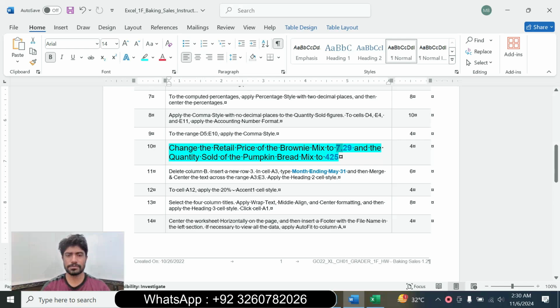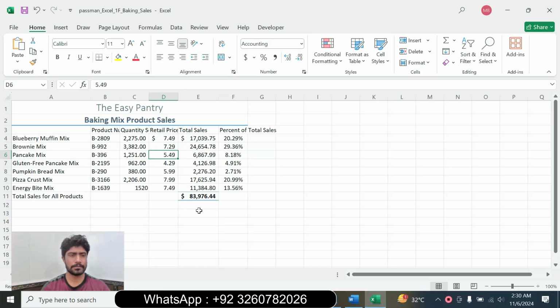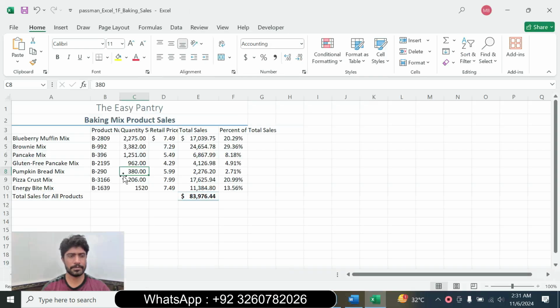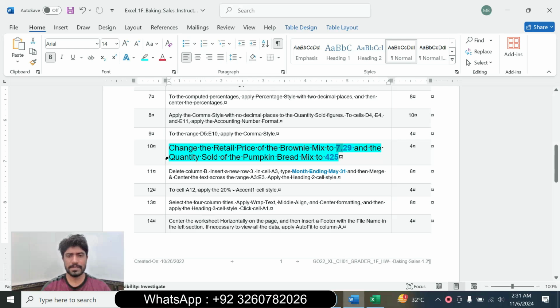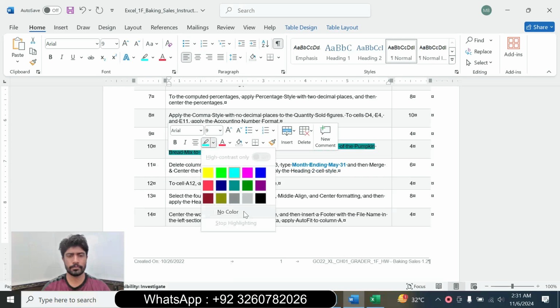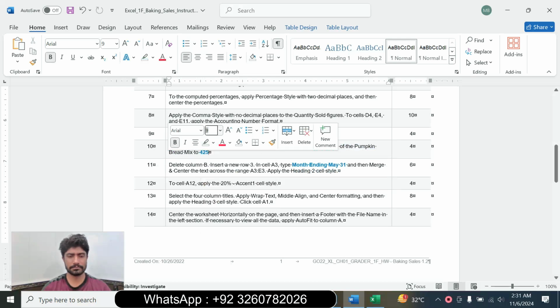And then the quantity sold of the pumpkin bread mix is 425. In the quantity sold column, for the pumpkin bread mix, change the value to 425. Press enter. So question number 10 is complete. We can move to question number 11.